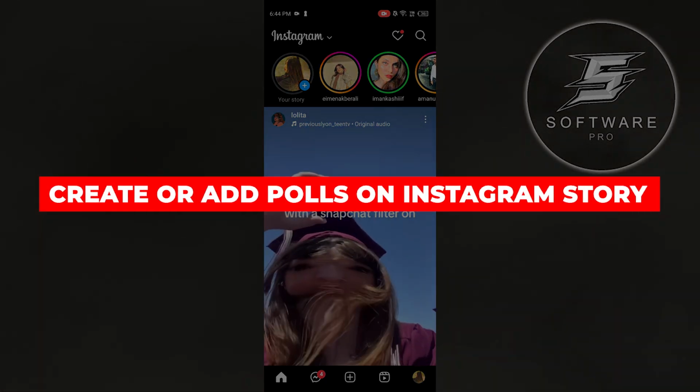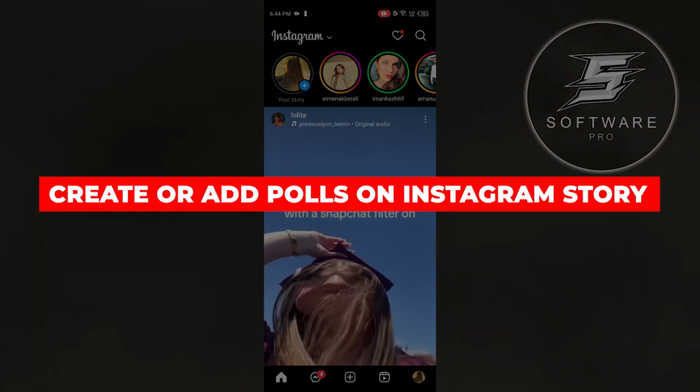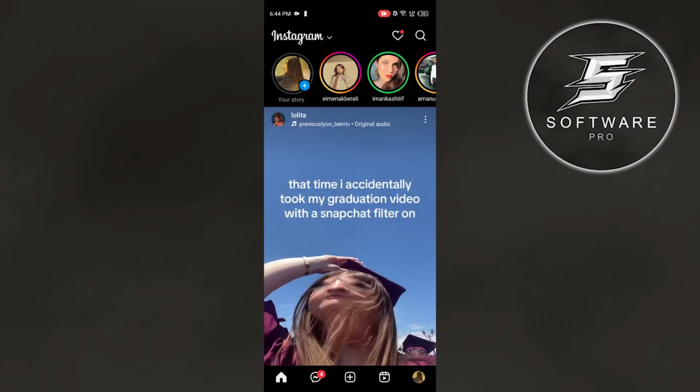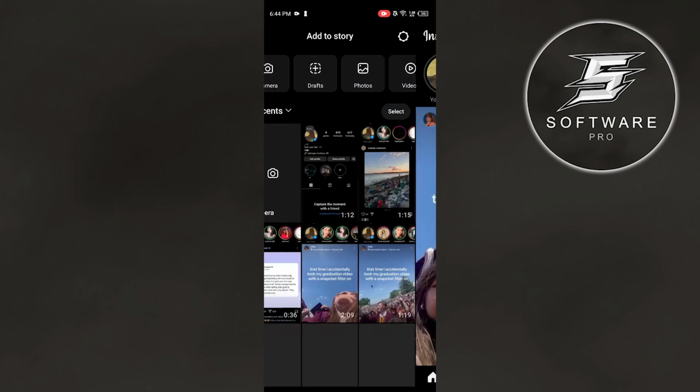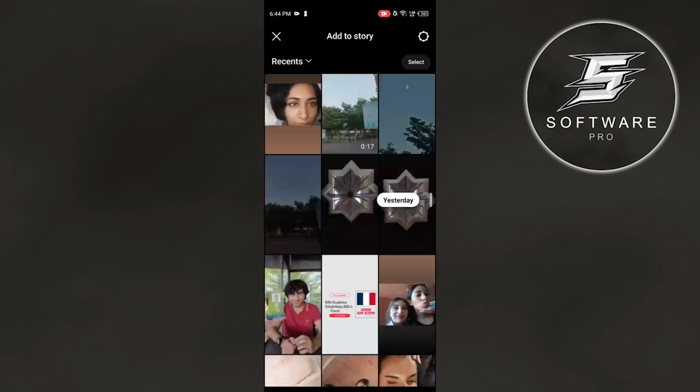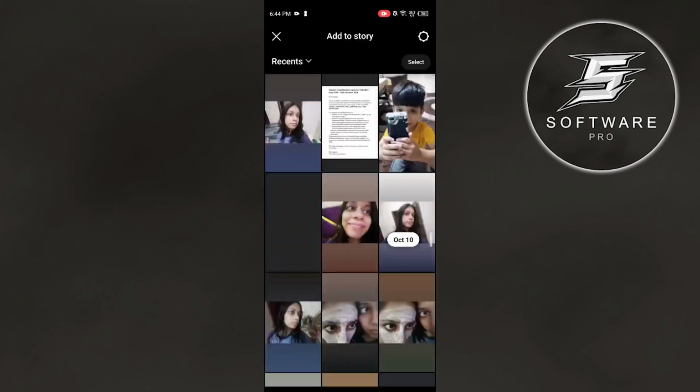How to create or add polls onto your Instagram story. So for that purpose, you're going to head over to the Instagram app and you're going to click on add story.